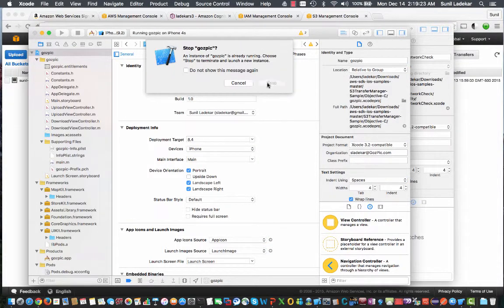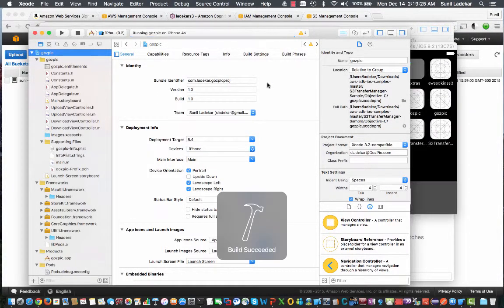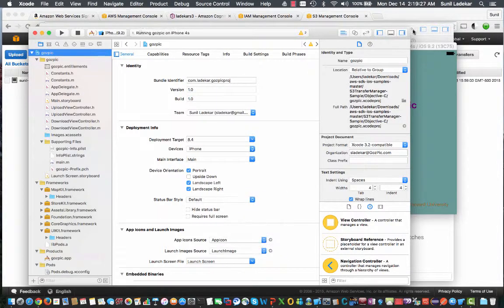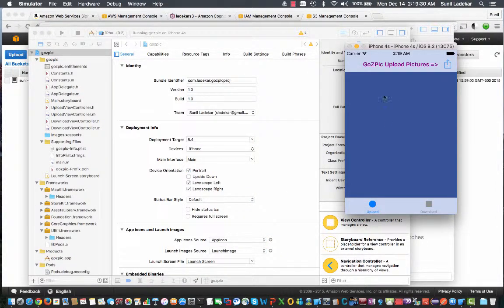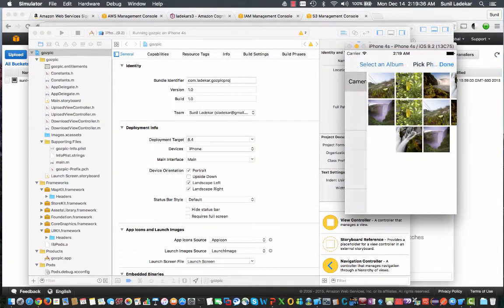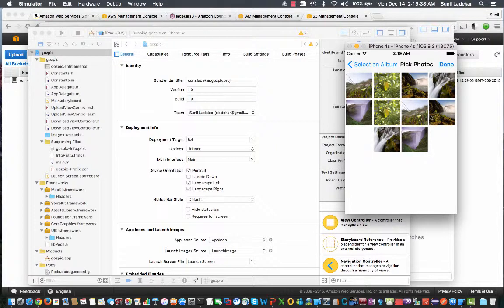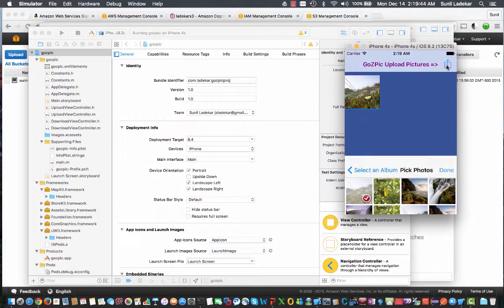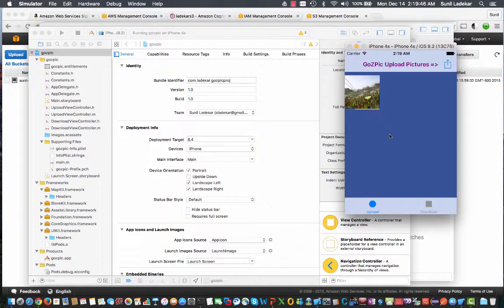Let me run it again. That's my mobile app. I'm going to upload the file. I'm going to select the file and upload one of the files, for example, this file. I'm uploading this file. The file has been uploaded.